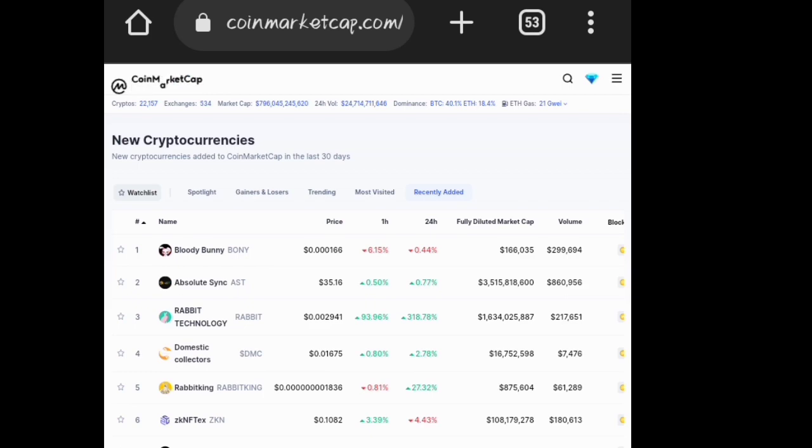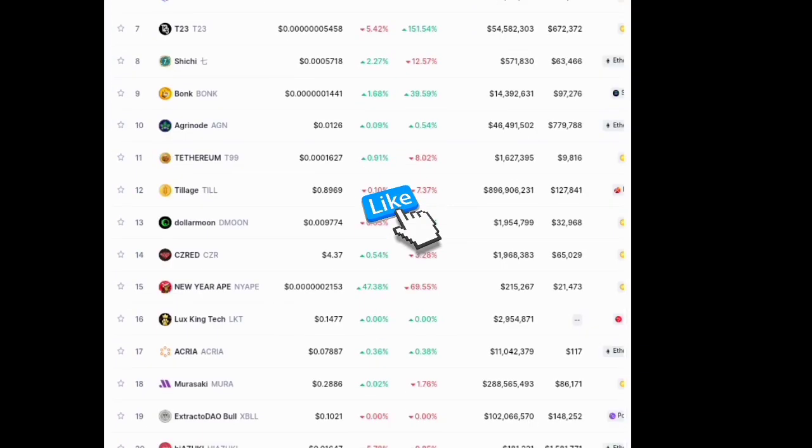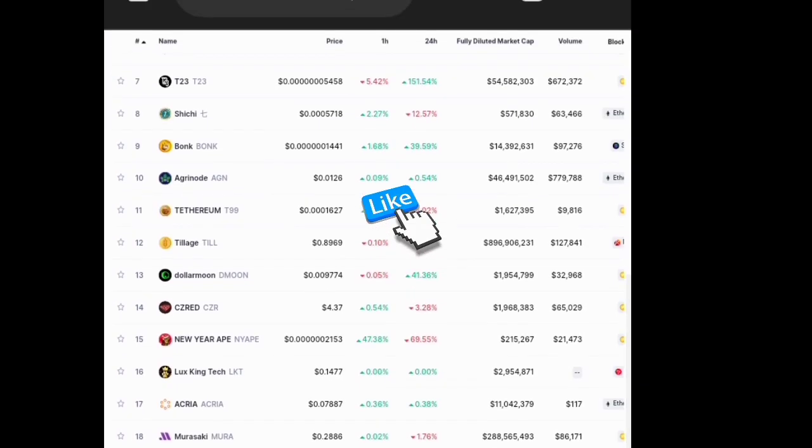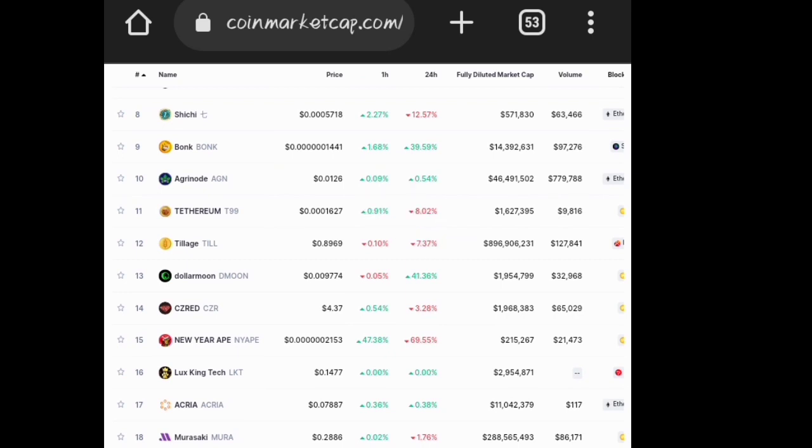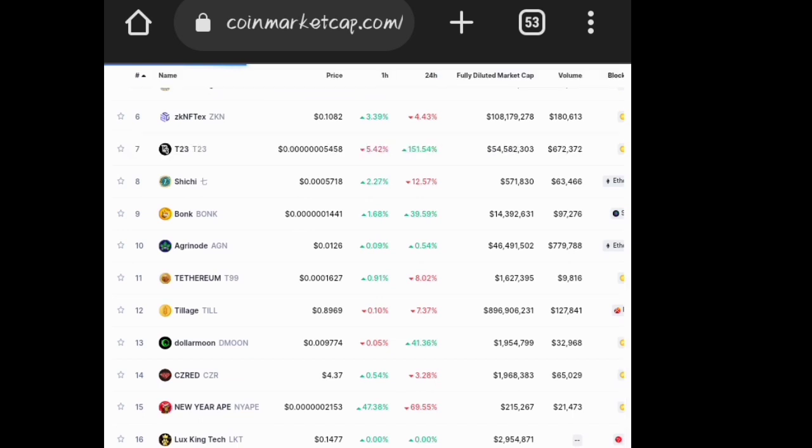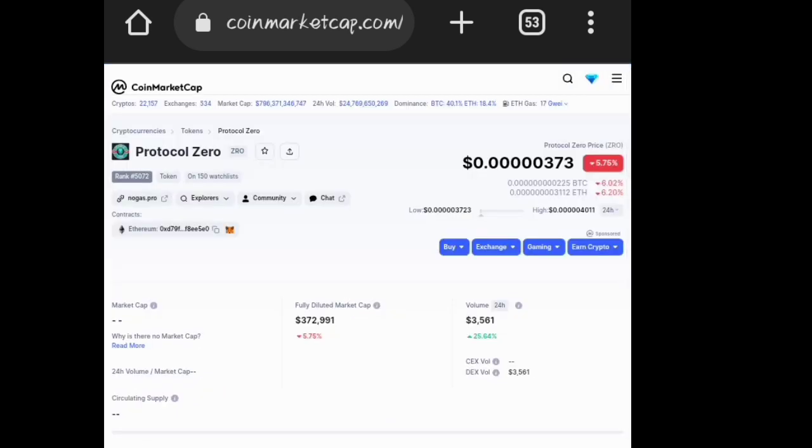You can just scroll, and for any one you're interested in, you look at the volume, the fully diluted market cap and everything, and then you'll be able to select one you feel would do well. Then after selecting, you click on that particular one. So I'm clicking on Protocol 0 here, and that's one way.